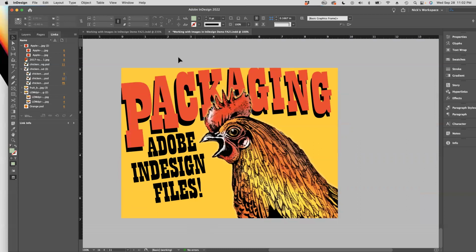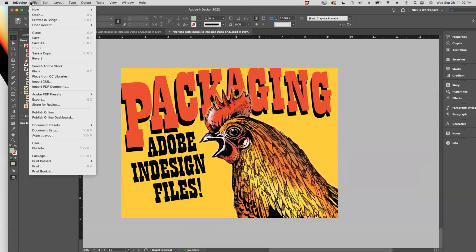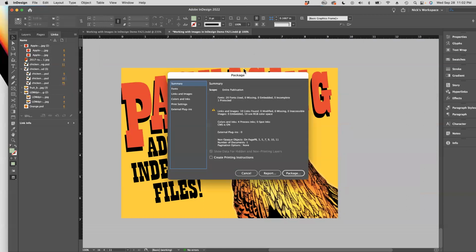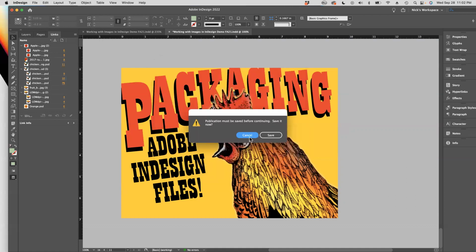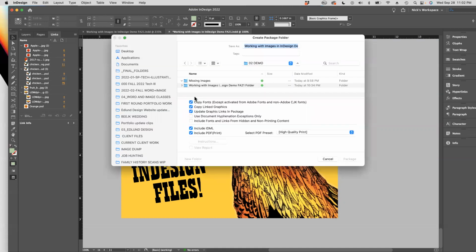All right, we're good. Very simply, just go to the File menu and go to Package at the bottom here, and it'll open up this package panel, and it'll ask you some questions. It's going to complain that there are some certain file types, color file types in here, but don't worry about that. I'm going to hit package. I'm going to say yep, you'll save it. Let's save it. And then it's going to ask you where you want to save it.